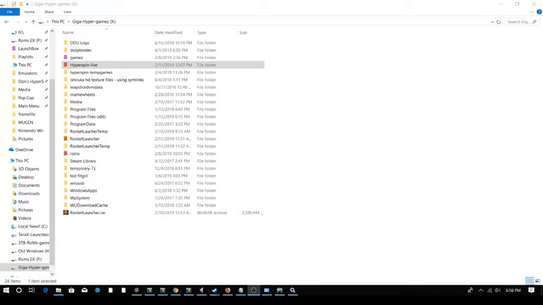I want to show you how to resolve those Dolphin controller problems. As long as your controller is detected in Windows, then everything should be fine. But there's probably a setting in Dolphin that's making your keyboard work and not your actual gamepad or controller.